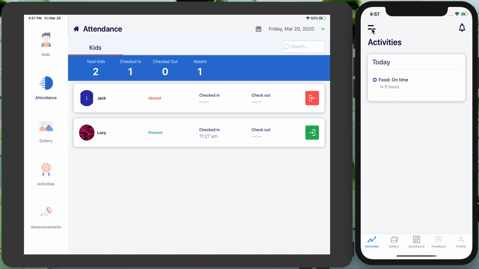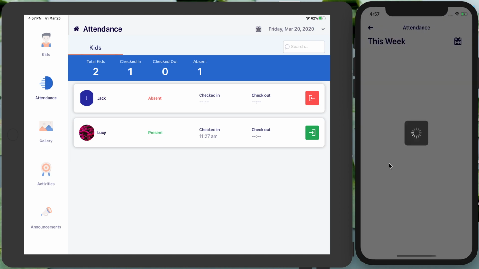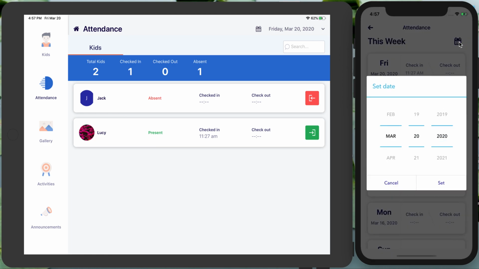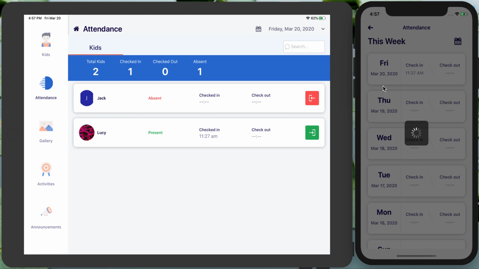And now I'm at the kid's end. I will click on attendance, and here, as you can see, the checked-in time 11:27 a.m. is showing at the kid's end as well. So this kid is now present, and on the basis of date, either past or from the current date, I can see the attendance of this kid on a weekly basis.